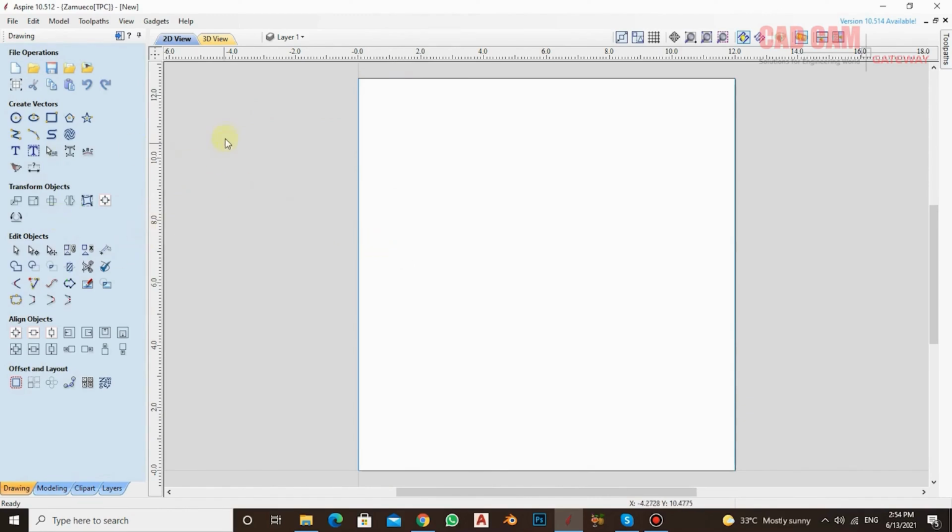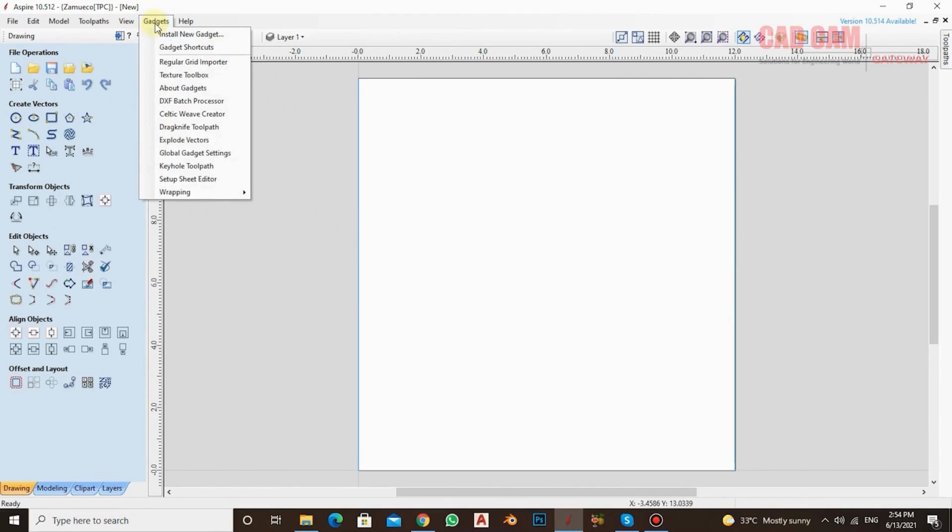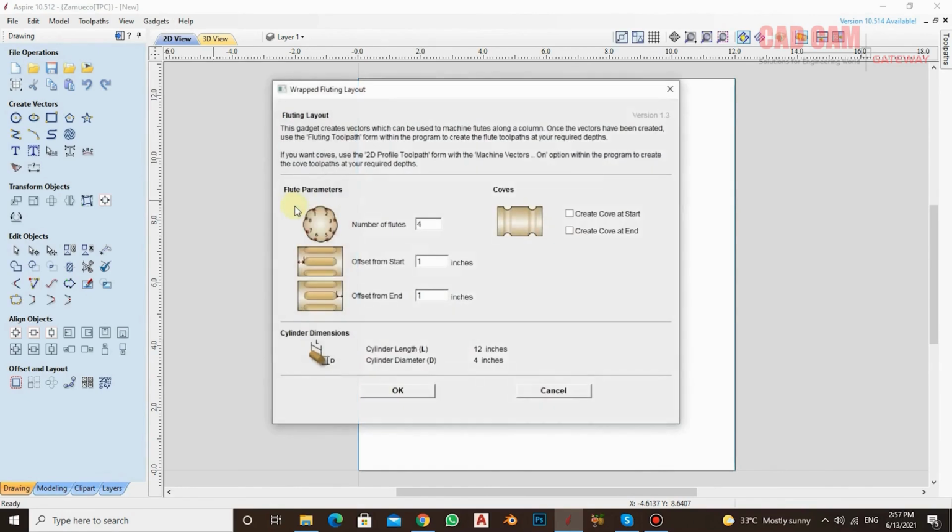So here, we'll start with a gadget. In the gadget section, we have wrapping available. Today's lesson is about basic fluting. So regarding fluting, we have a very excellent gadget here. If you go to wrapping in the gadgets, we'll use the fluting layout here.